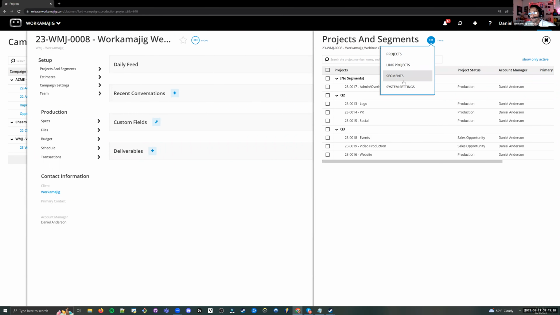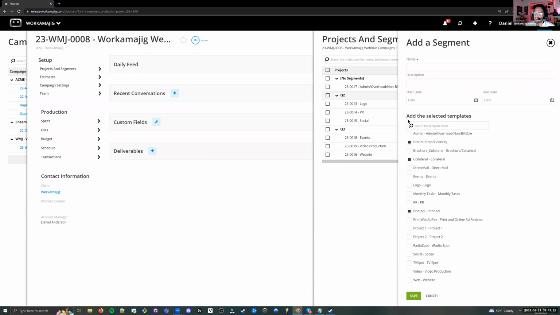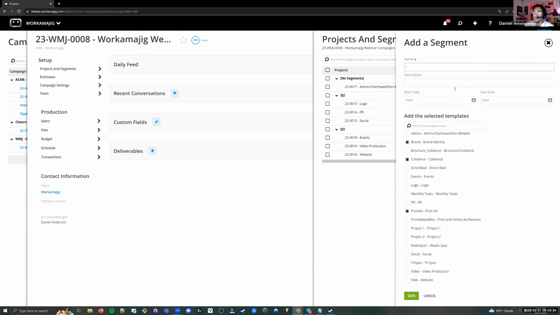I mentioned segments a little bit earlier. This is actually how you define those here in this More button area. This allows you to pop this open and say, okay, I'm going to add a segment. Through the process of doing that, if I added a Q4, for example, I could say, let's add Q4. And these are the projects I want to add to that particular segment. I can describe it as well and add a start and end date for the timeline for it. You could say, oh, these 3 projects, for example. These are templates that will be made into actual projects after I select them on the campaign.